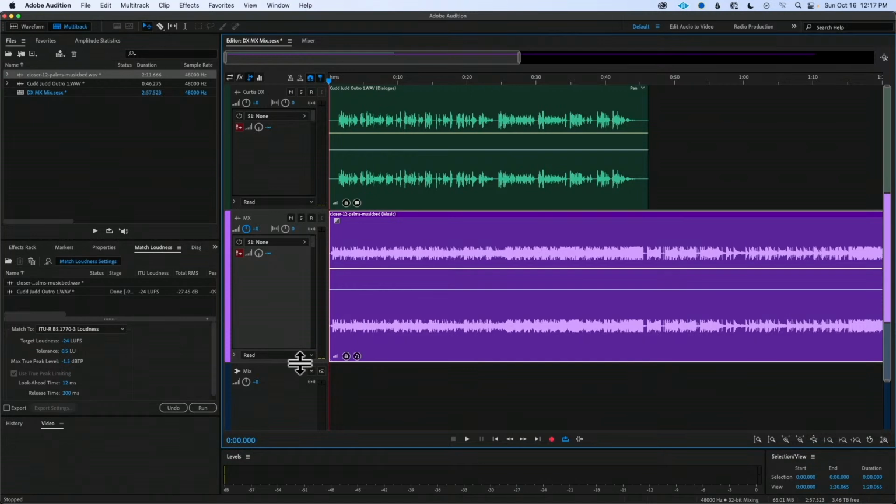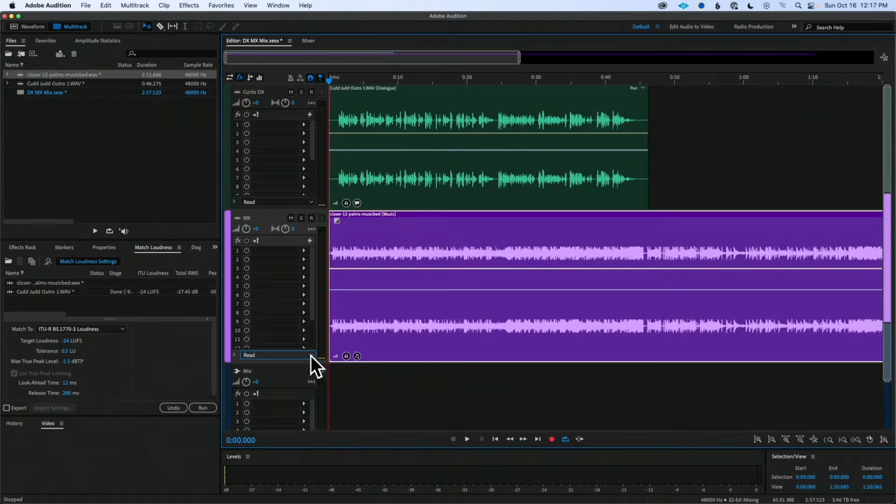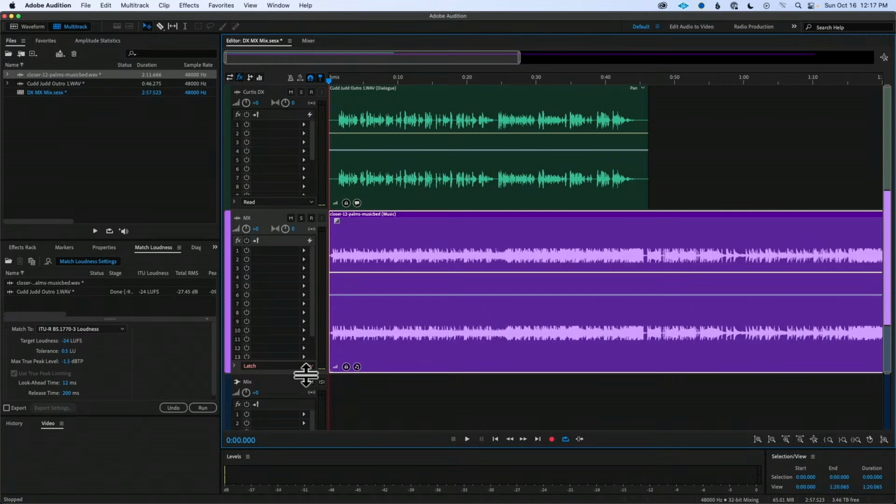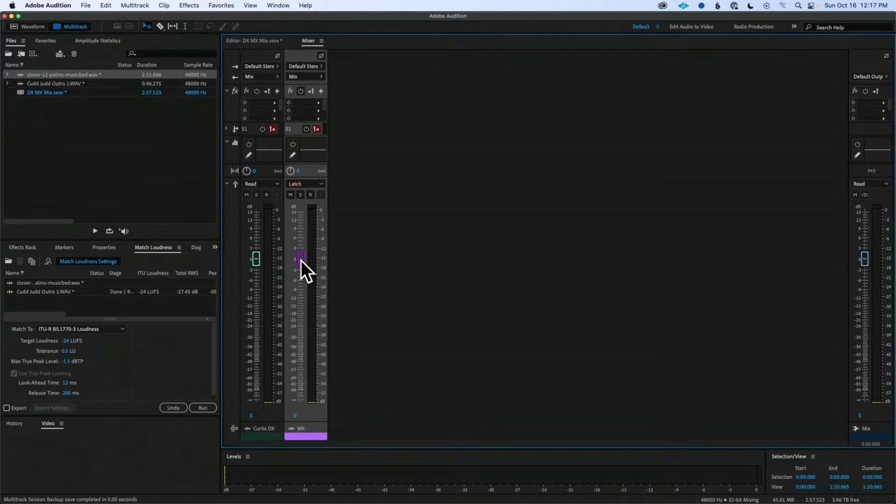So what I can do here is I'm going to come to, let's see here. We can actually do any of these, but I want to come to this little drop down here. So this is the automation right here. And I want to change this to, let's choose latch. Okay. And what this will do is this will let us change our fader level while we're playing the music back, and it will record those fader changes. And that way those are kind of baked in. So it'll automatically do what we want it to do. So I'm going to switch over to my mixer and start the playback and adjust the fader. Here we go.